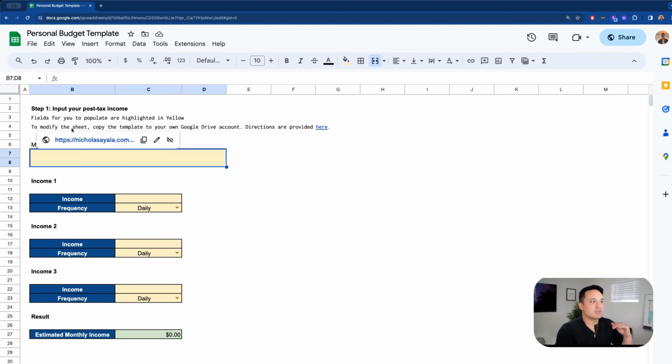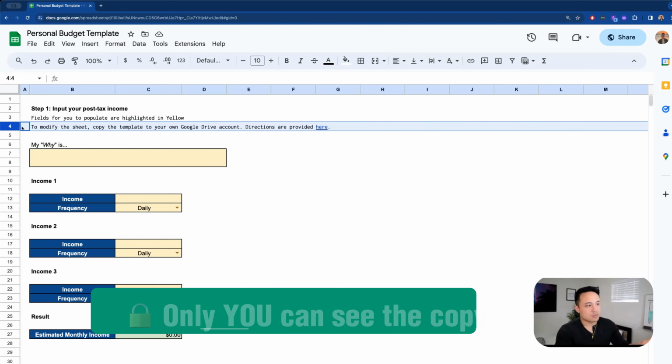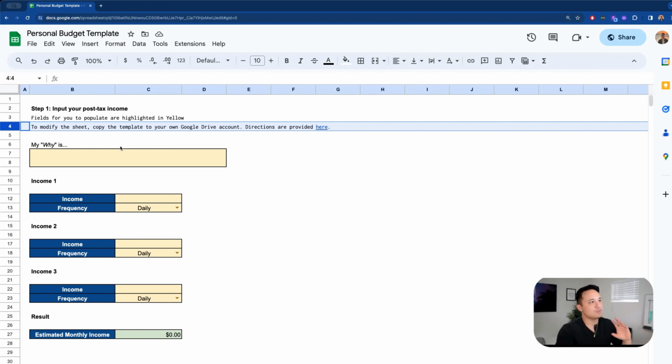Another thing to keep in mind: if this is one of your first times using Google Sheets, I do have a how-to guide here to show you how to make a copy of it, so that you can actually edit the template that is yours and safely only yours. That version won't be shared with me or anything like that. That one is just for you to use, edit, and modify as you see fit.